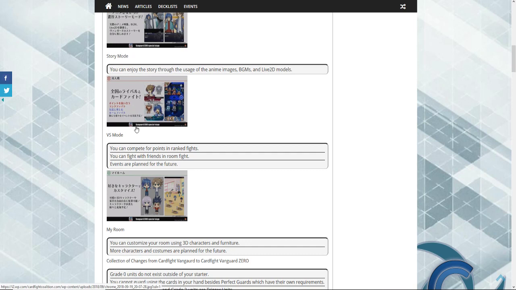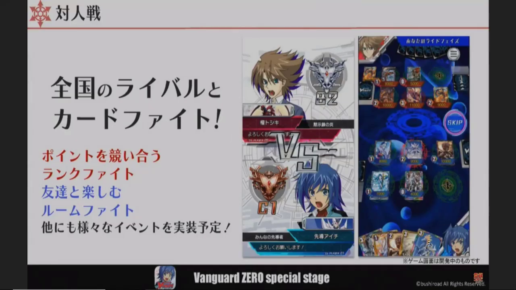And like every other digital trading card game out there, in the versus mode, you can compete for points in ranked fights. You can fight with your friends in the room fight. And events are planned for the future. So this is sort of what the game layout's going to look like.